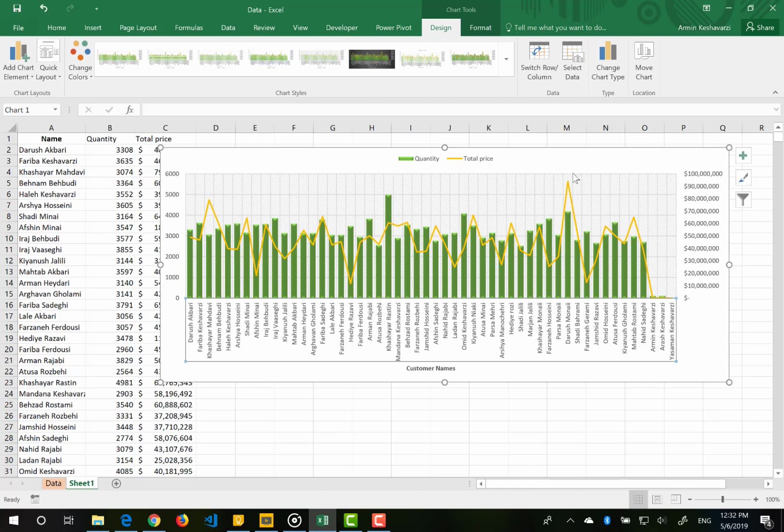So this is how you can use the combo chart and how it is useful for comparing two data sets with different measurement units. And this is a really helpful, useful and popular feature for showing the data in charts.